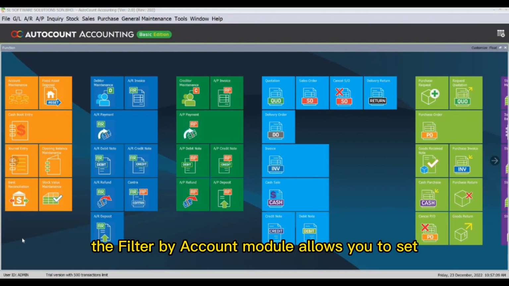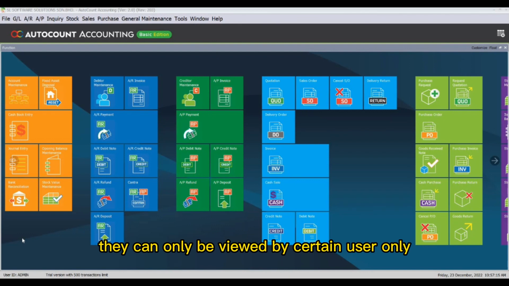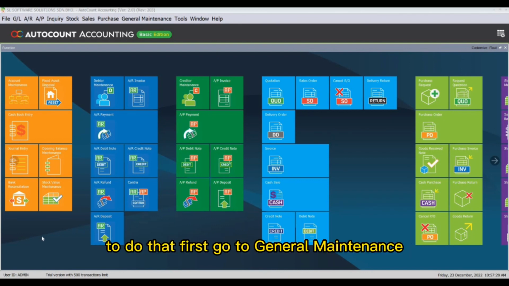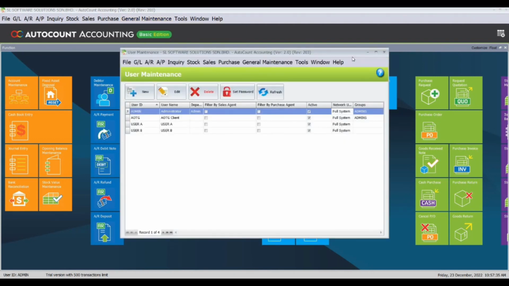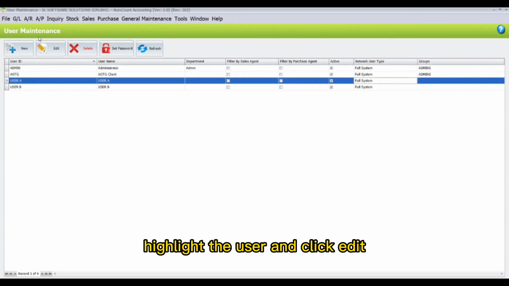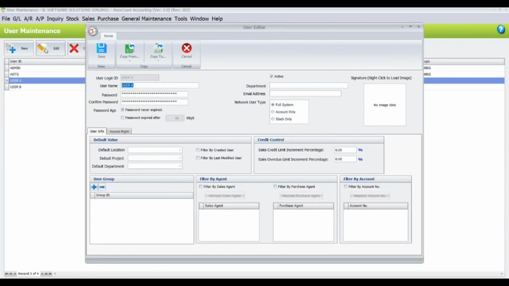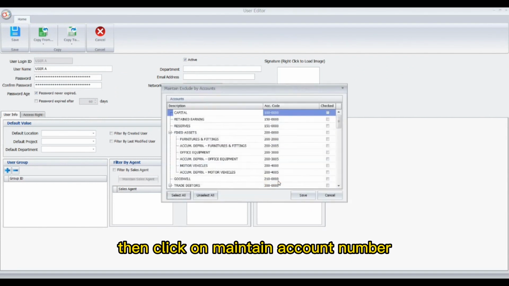The Filter by Account module allows you to set control on your accounts so that they can only be viewed by certain users only. To do that, first, go to General Maintenance, then click User Maintenance. Highlight a user and click Edit. Click Filter by Account Number, then click on Maintain Account Number.